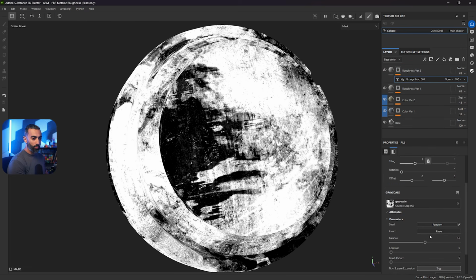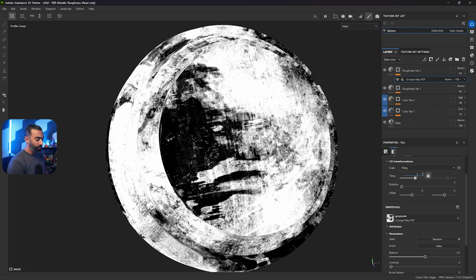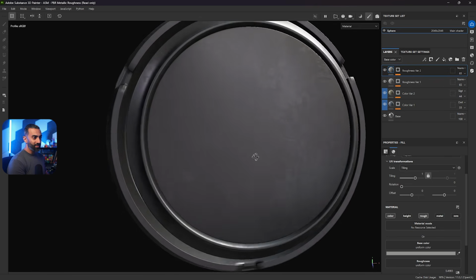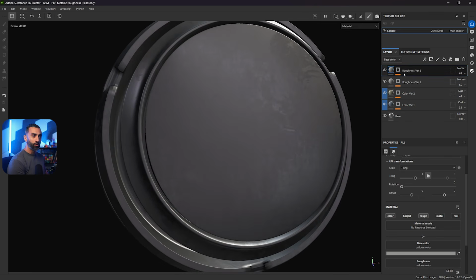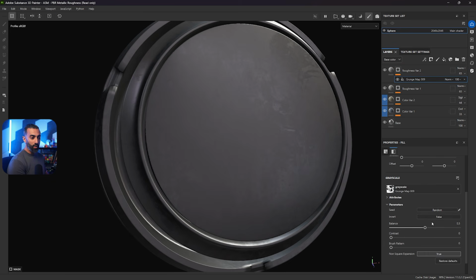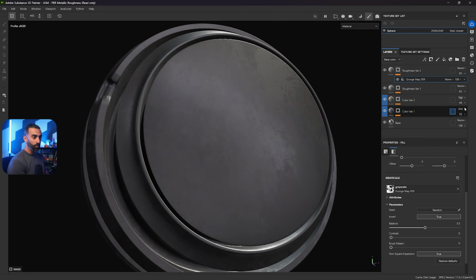If I go to grunge map 09, we don't have scale down here, so I can increase the tiling to maybe like 3 or something. And looking at this, again, it's just kind of overpowering. So I could also look at outright inverting the mask. So if I select grunge map 09, I can invert that. So now we start to get more of the base material coming through.